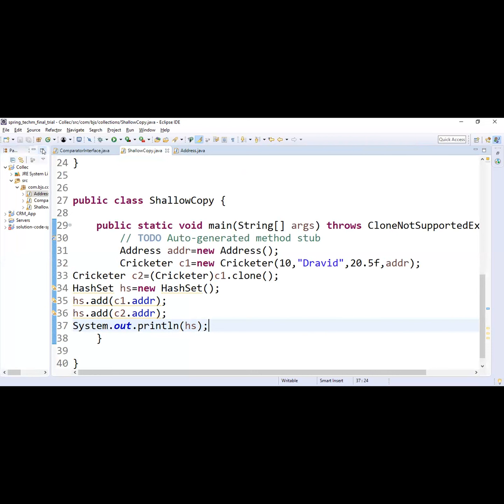It will check at the memory level, at the object's address level. Is it same or different? Don't you think it is same? Now, whatever address I am adding, C1's address and C2's address, don't you think both the objects are same? Because it is a shallow copy. So both are same objects, but I'm adding 2 times.